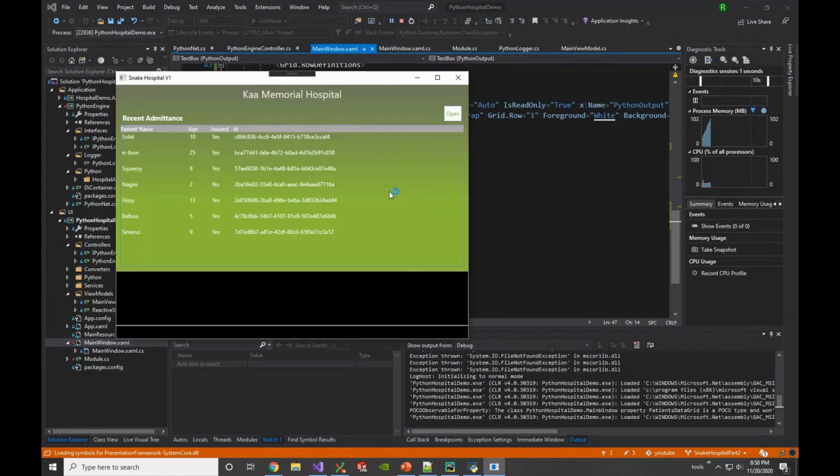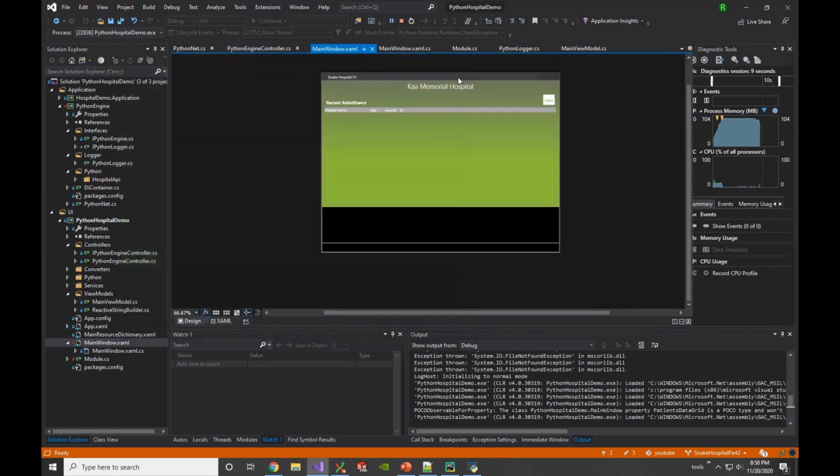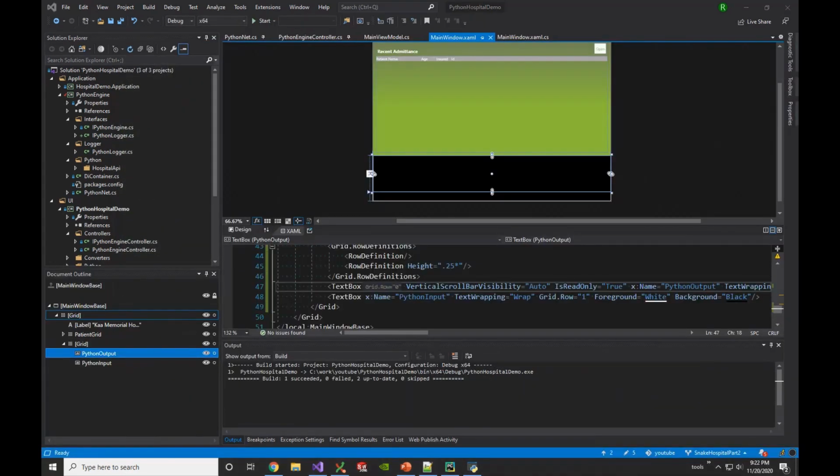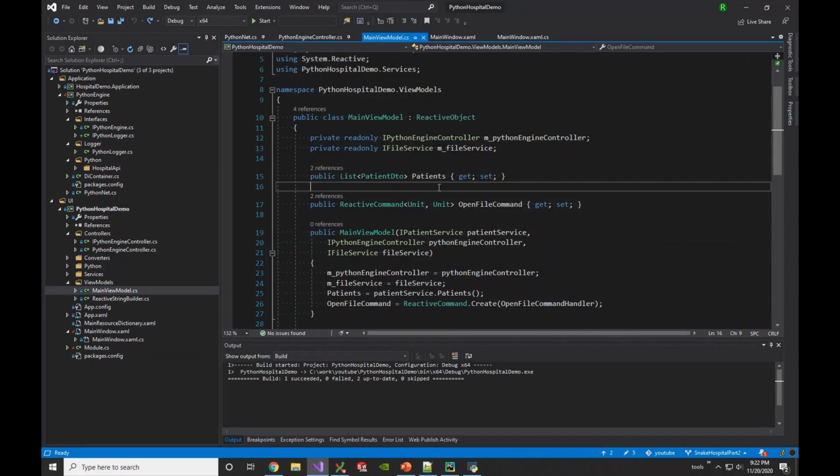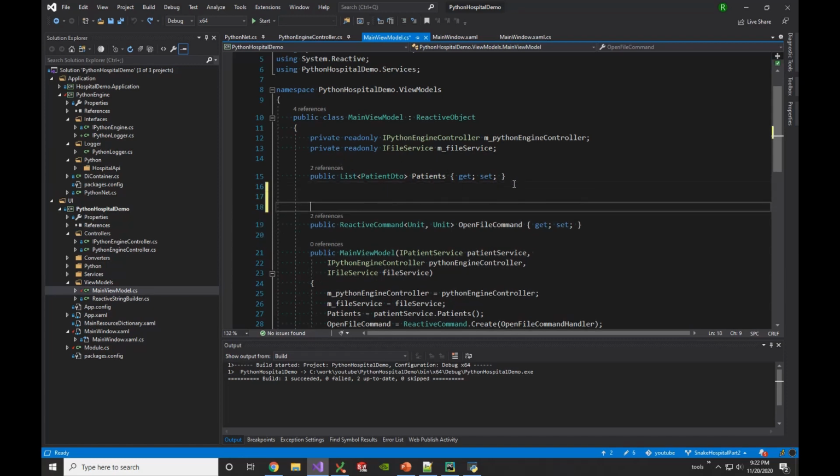Nothing's going to happen because we haven't connected our view model to what we just built here. So let's do that next. The next thing to do is to edit our main view model. Let's go there. Now this part is going to be a bit difficult, so bear with me. I will try to explain everything.